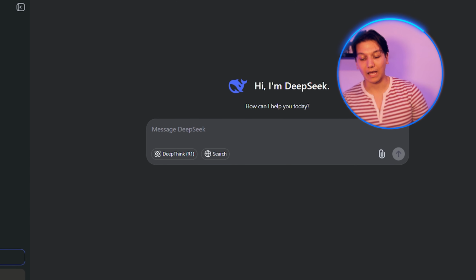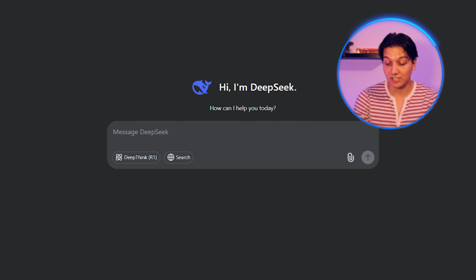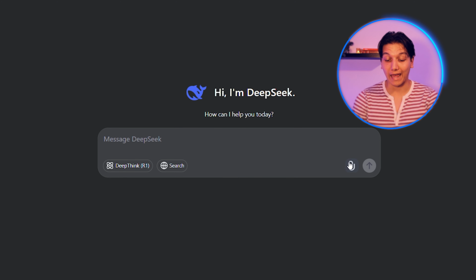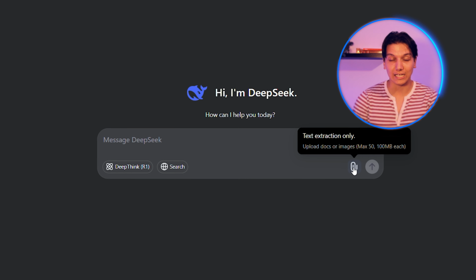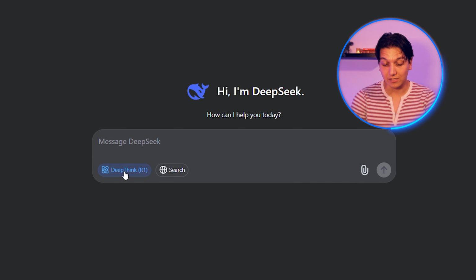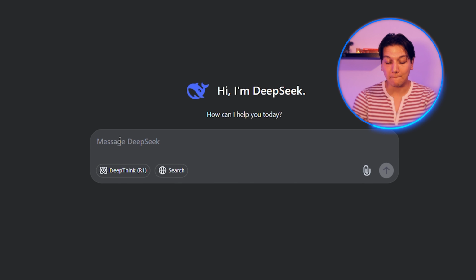So this is obviously where you type in your prompts, and as you can see, here's even a little section where you can actually attach any document that you want. Now the document has to be things with words and you can't necessarily put pictures there. Then also the Deep Think R1. So you can either click that or you can unclick it based on your preferences. But we're going to put a little prompt in here.